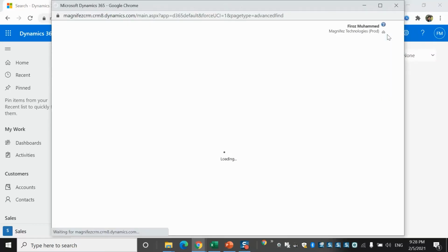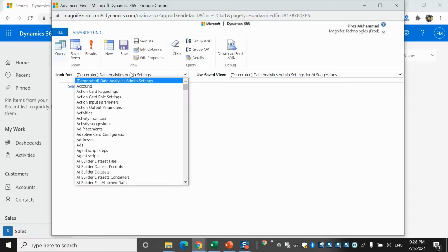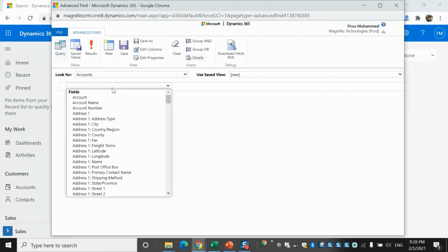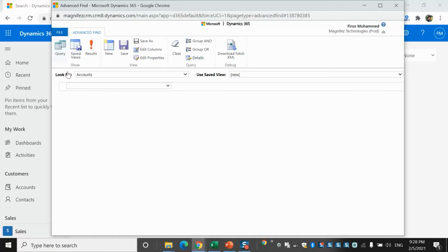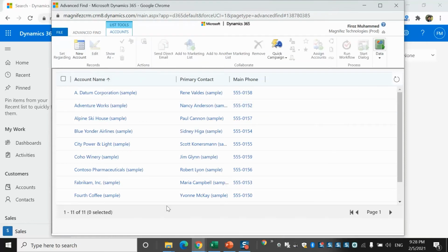This is a very useful tool for the business users as well as for the developers. So using the advanced find, you can find the list of records in Dynamics CRM with the help of UI. You don't need to write any queries, but you can create queries by selecting over here. For example, if I want to find out the list of all the accounts in this particular CRM record which are accessible to me, I can just select account over here, against look for option and click result. So I'll be able to see the list of all the 11 account records which are accessible to me.